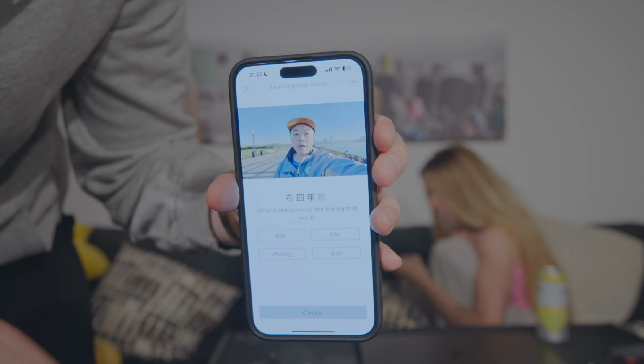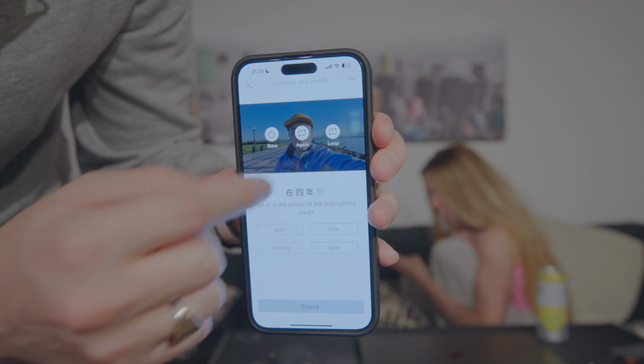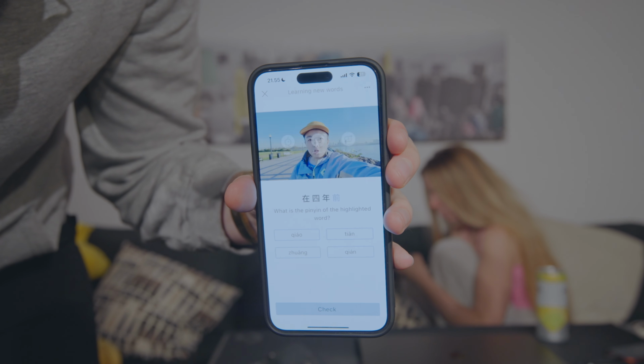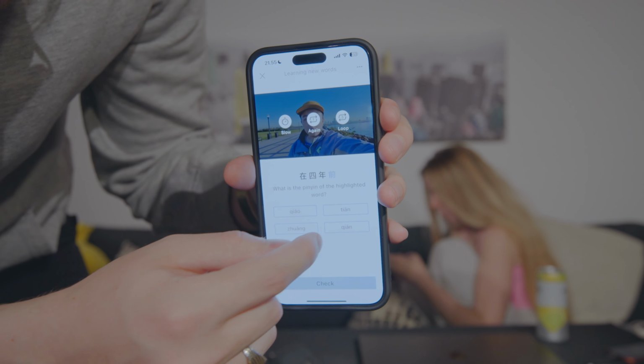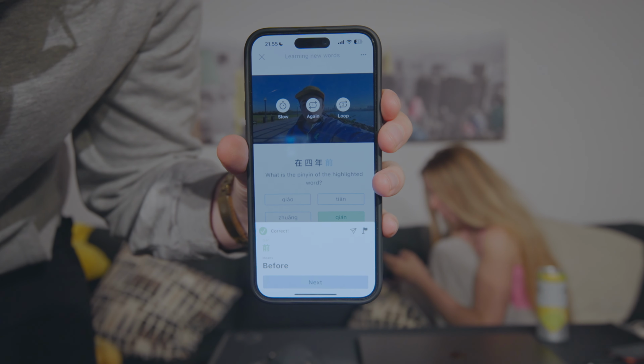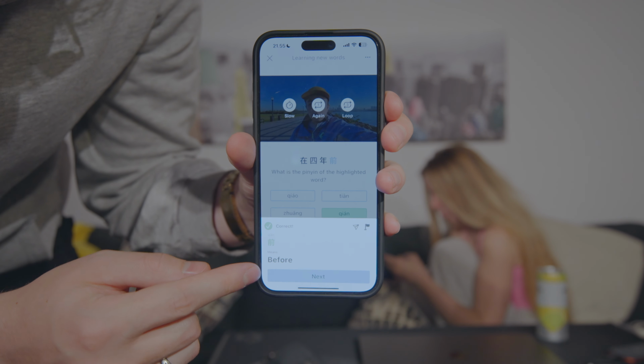Will you open it? 在4年前, It loads automatically. You go, oh, let me see again. 在4年前, and I think the answer is this. Ooh, whoa, it's correct. And you can see it means before. And you viewer just learned a little bit of Chinese, and I also learned.